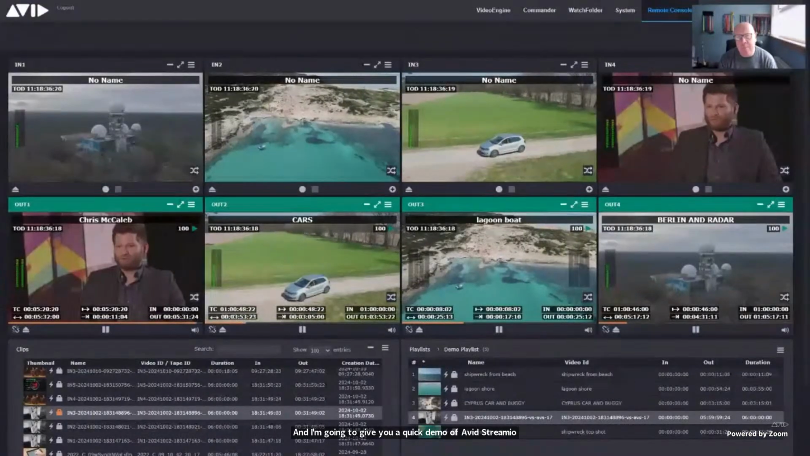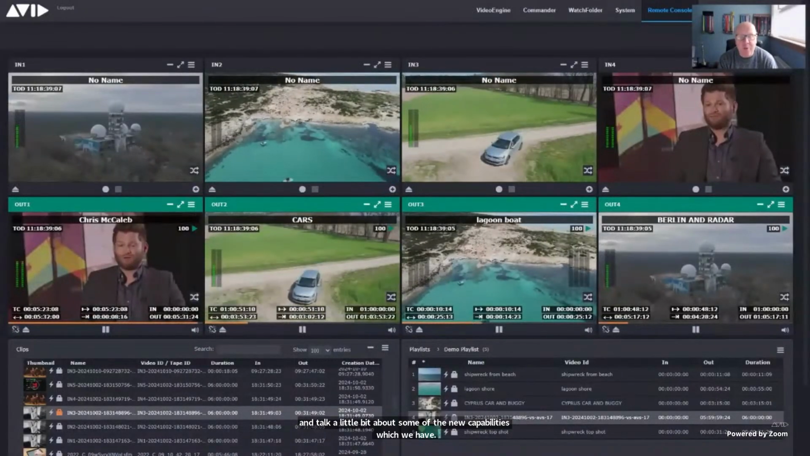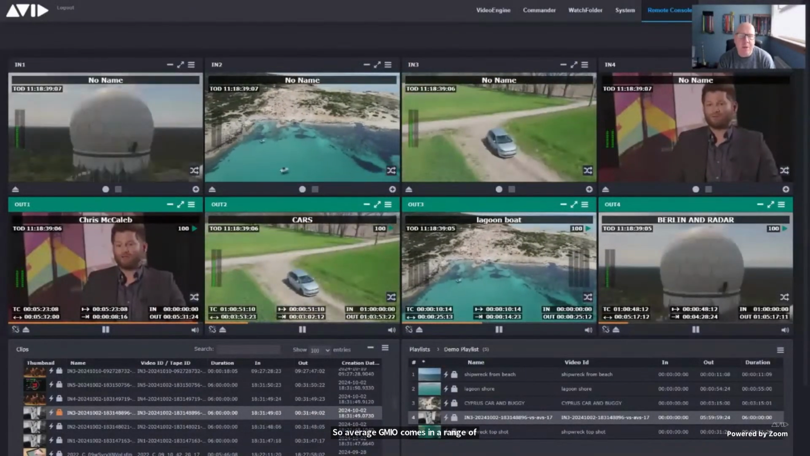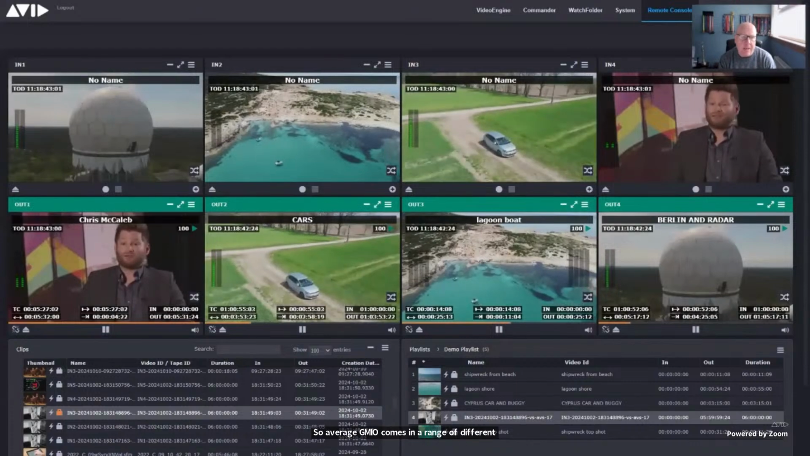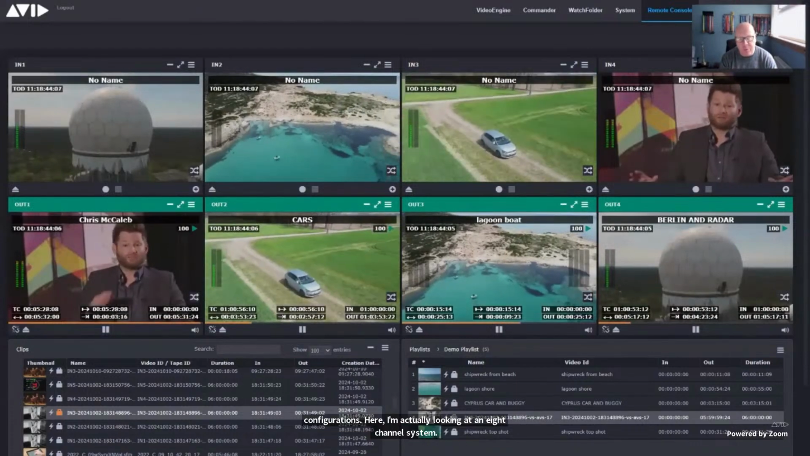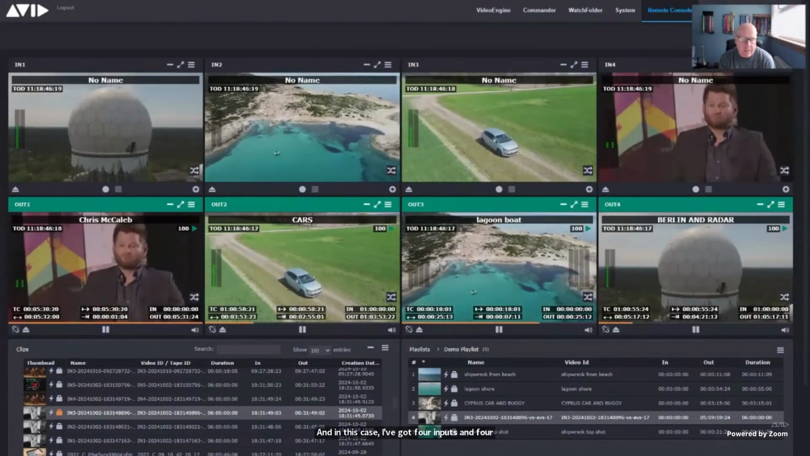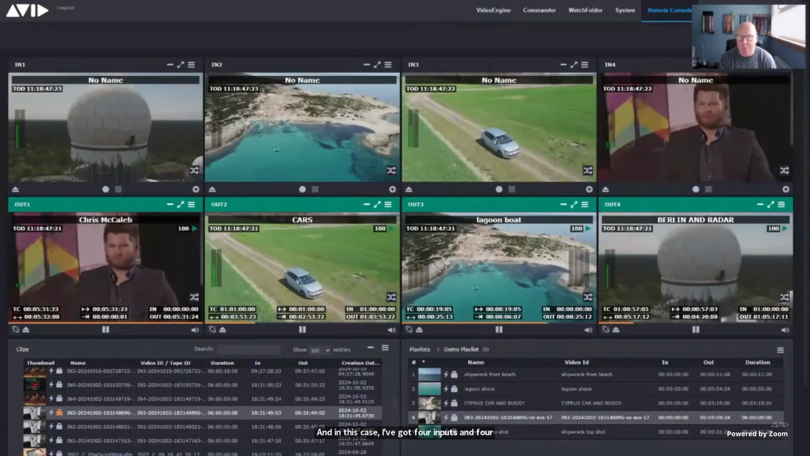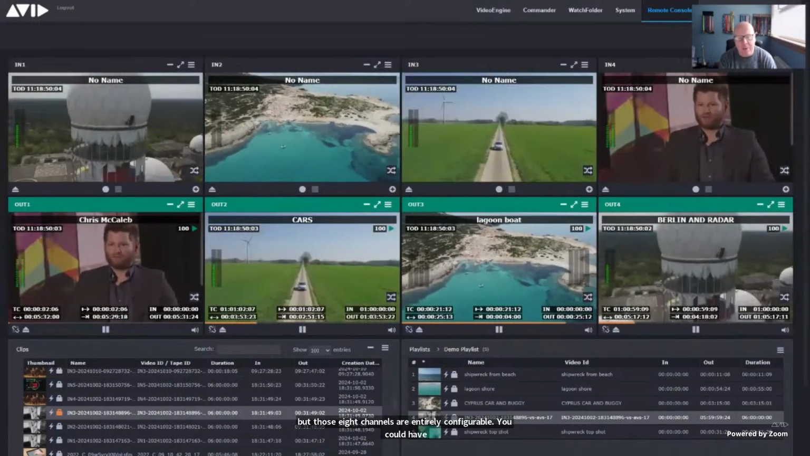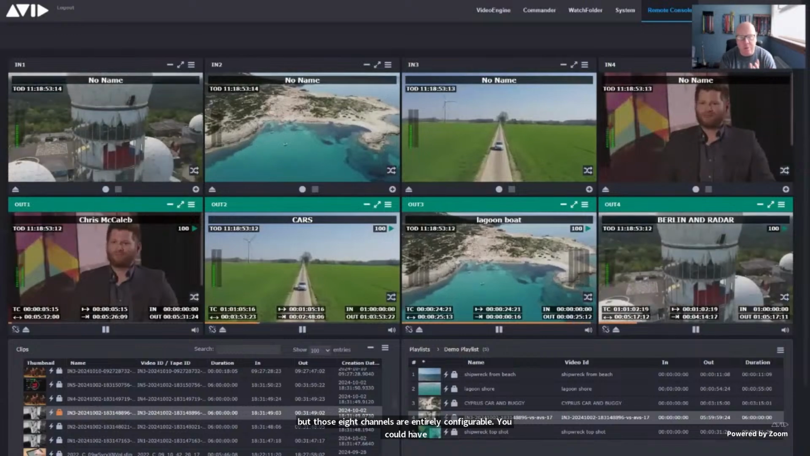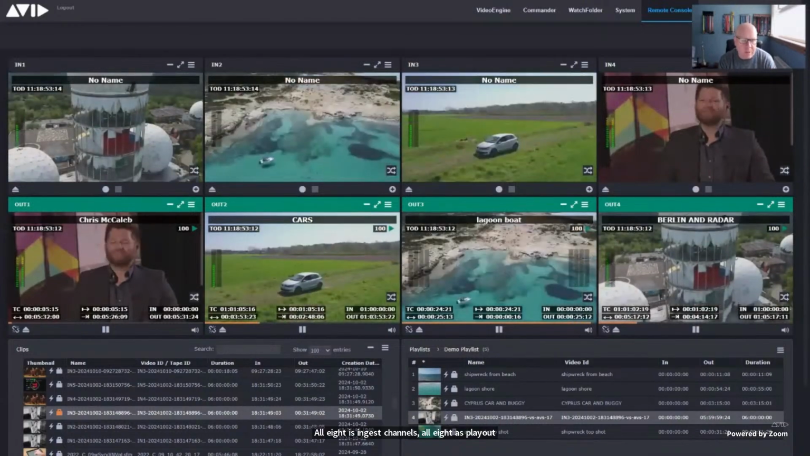So Avid Stream.io comes in a range of different configurations. Here, I'm actually looking at an 8-channel system. In this case, I've got 4 inputs and 4 outputs, but those 8 channels are entirely configurable. You could have all 8 as ingest channels, all 8 as playout channels, 4 in, 4 out, 2 in, 6 out, whatever combination you want to have.